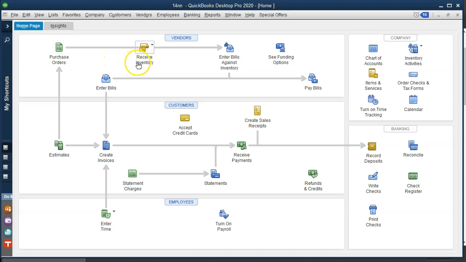Then we expect to receive it. Now we're going to say, okay, now we got the guitar. It's in this box. We open up the box. There's the guitar. Hey, and there's a bill. There's a bill from them. Invoice from them, bill to us. We're going to enter it into the system.